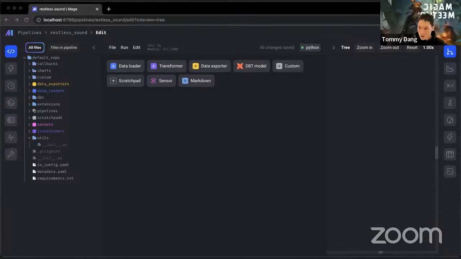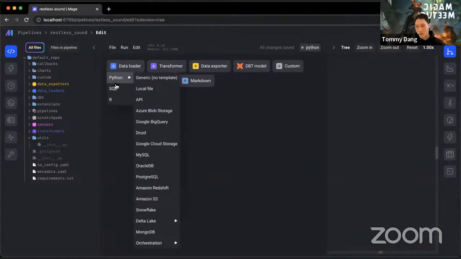All right, so now we're on the batch pipeline. This is going to be exciting. On the left-hand side, you see all your files and a bunch of buttons. Let's first add a data loader. A data loader provides a bunch of templates. It's just going to be Python. You can choose between Python, SQL, and I'm going to show you Python first, and then we'll go to SQL.